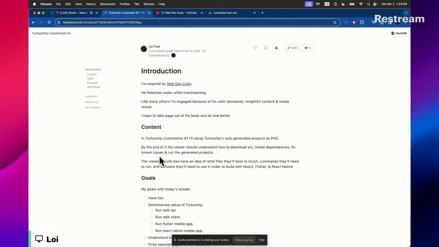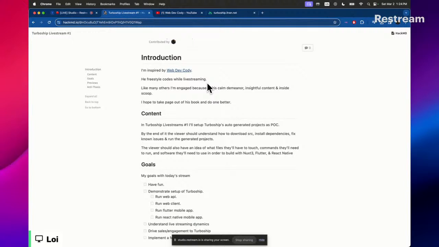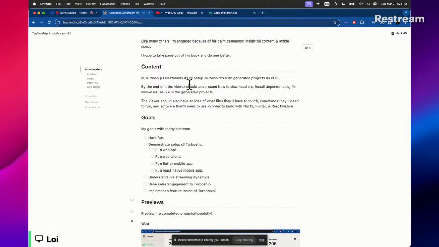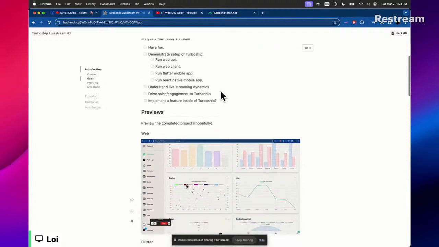Wow, that's a lot. Okay, but yeah, for today's program, I'm going to show you how to set up Turboship's auto-generated projects as a proof of concept that it works. By the end of it, you should know how to download the source, install dependencies, fix known issues, and run the generated projects. And what do I mean by projects?